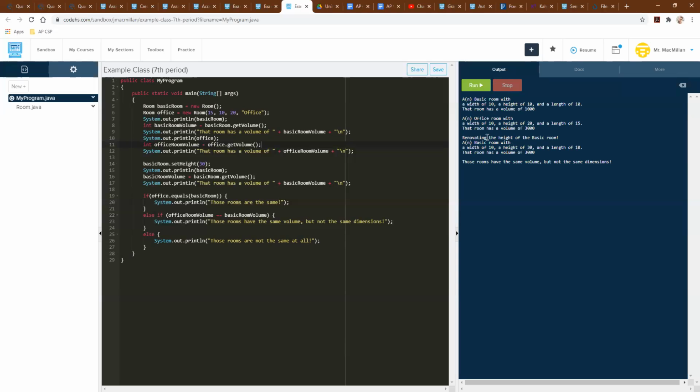There we go. All right, so our office has width of 10, height of 20, length of 15, which makes a volume of 3,000. Once we renovate the height of our basic room, our height is 30, and that room also has a volume of 3,000. So when we check, those rooms are not the same. They don't have the same width, height, and length. They're different sizes of room, but they do have the same volume. So this if is false, but then we check this else if. That condition is going to be true.